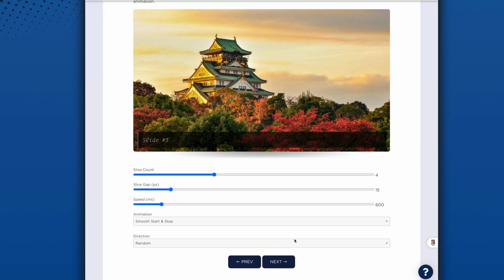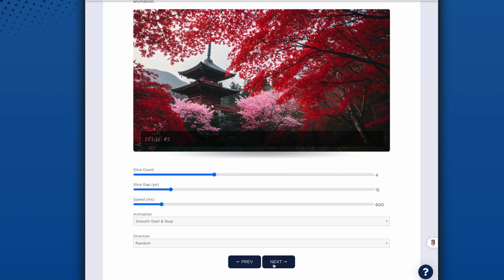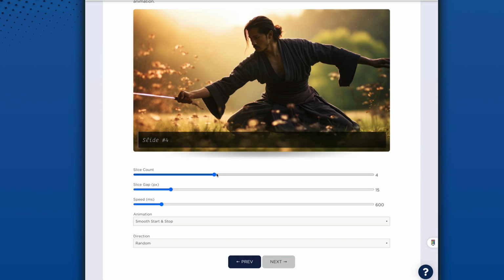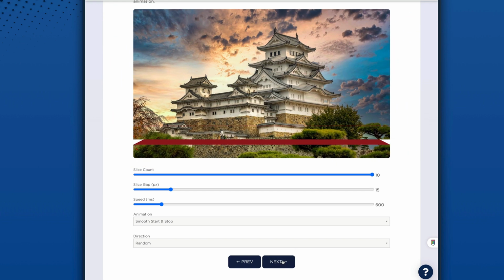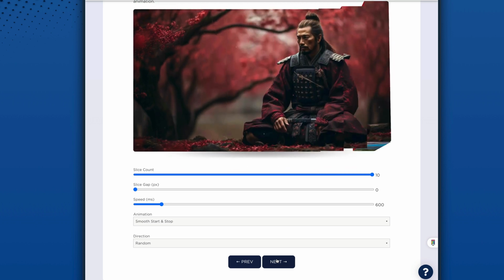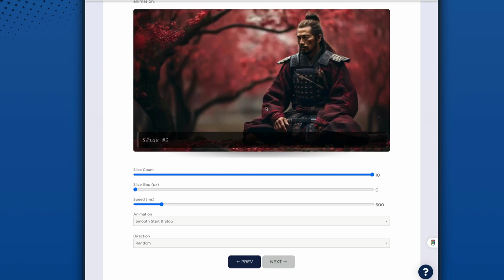We can dynamically adjust the number of slices in our animation. You notice that we can also go all the way up to, let's go to 10, and let's see some interesting animations. Let's see what gap does. Let's take gap down to 0, and that gives us a very interesting look where there's absolutely no gap in between.